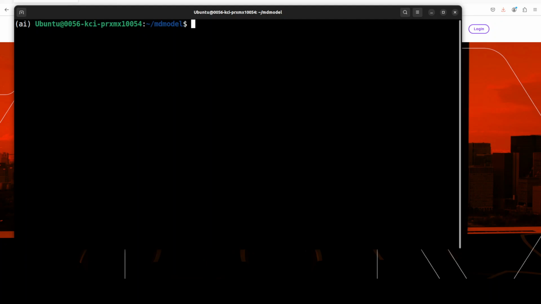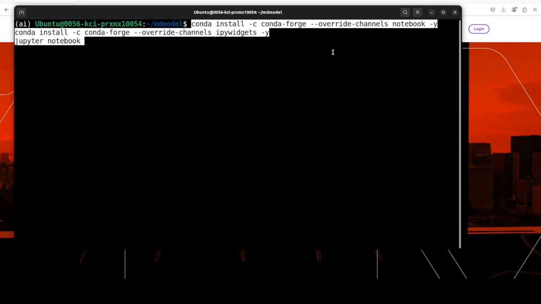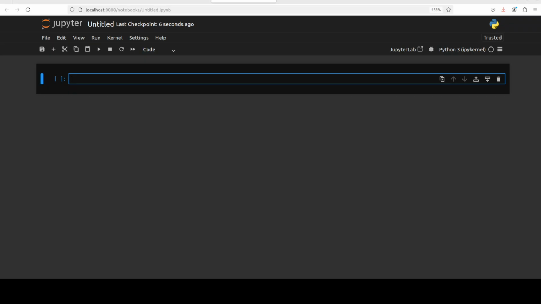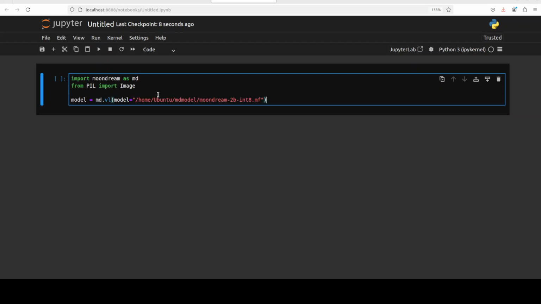You can use Python code, or you can simply use a Jupyter notebook just to try it out. I'm just going to launch my Jupyter notebook and I will show you how to use the model there. Okay, so let's load the model with the Moondream library, and we are also using Pillow here.